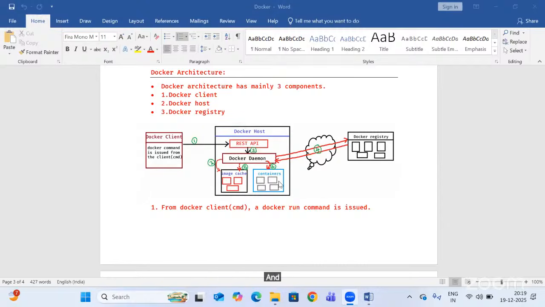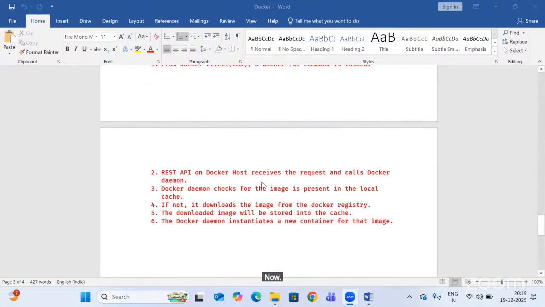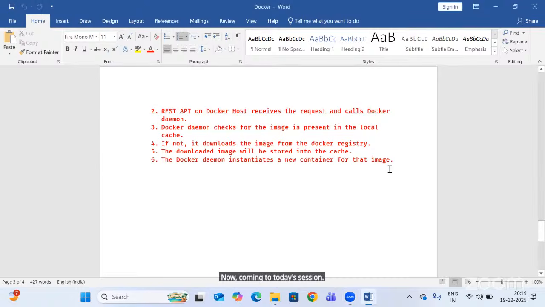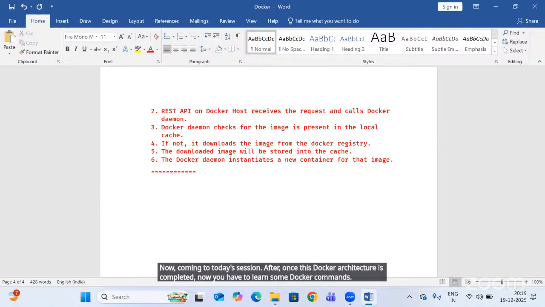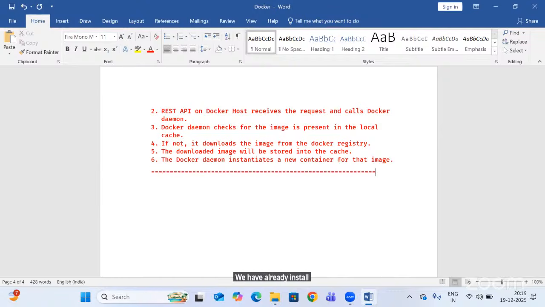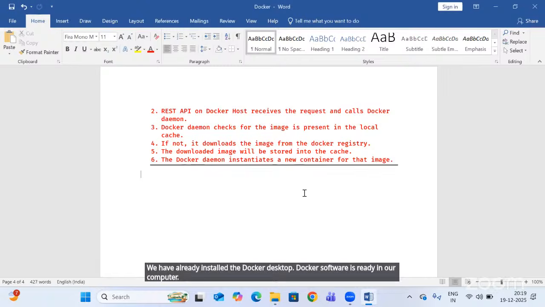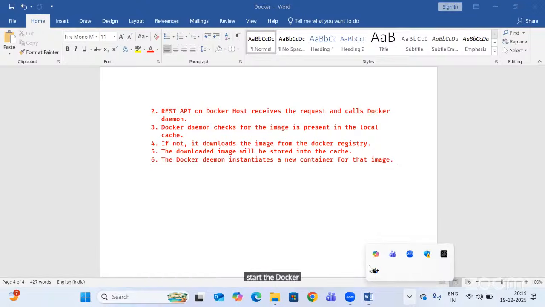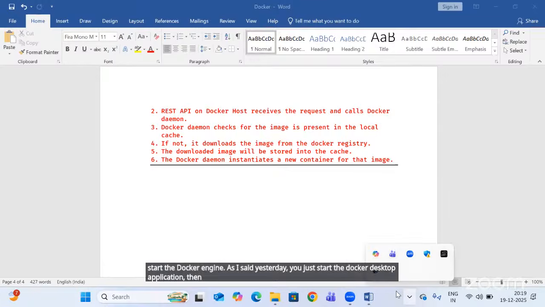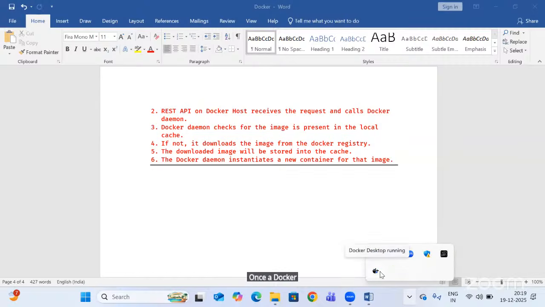And this is what we already discussed in the last session. Now coming to today's session, once this Docker architecture is completed, now you have to learn some Docker commands. We have already installed Docker desktop. Docker software is ready in our computer. What we need to do next is start the Docker engine. As I said yesterday, you just start the Docker desktop application, then automatically the Docker engine will start. Once the Docker engine is started, you can see in the system tray of icons.